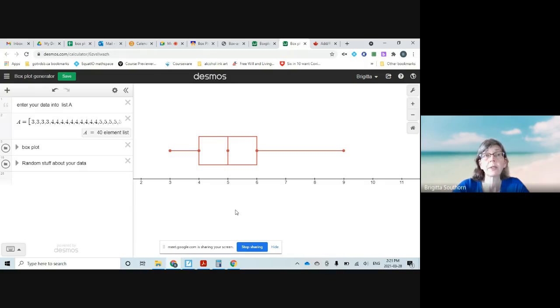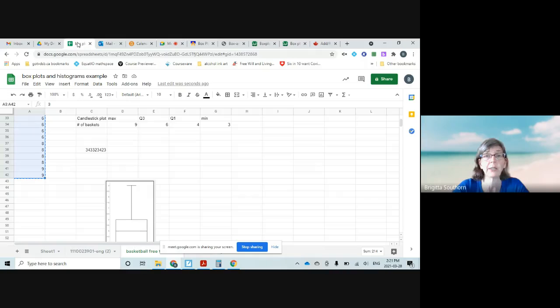So those are your options for doing box and whisker plots using technology, and also some tips on using Google Sheets and rearranging your data from Stats Canada if you need to.